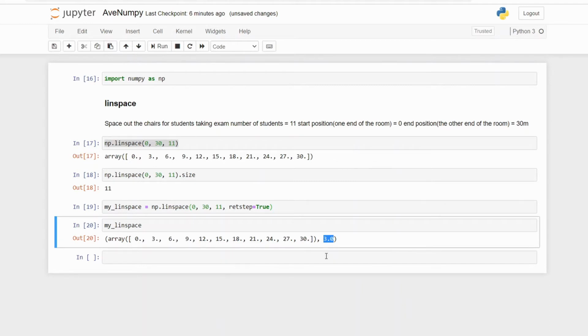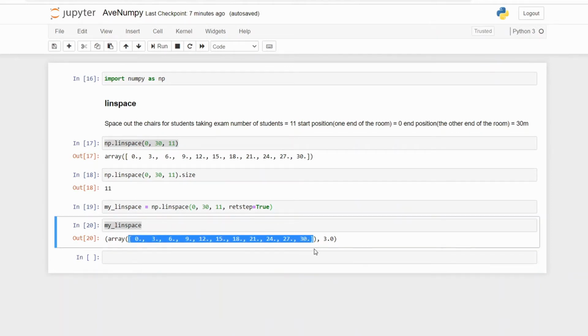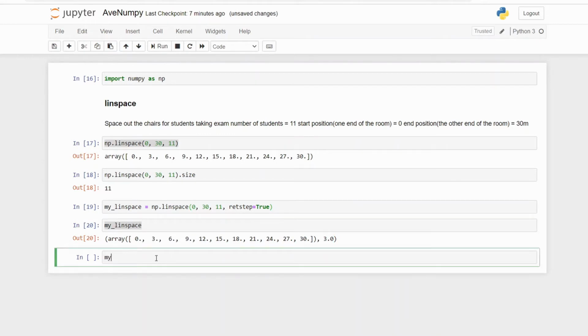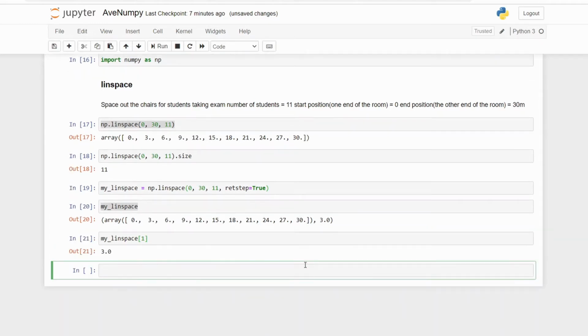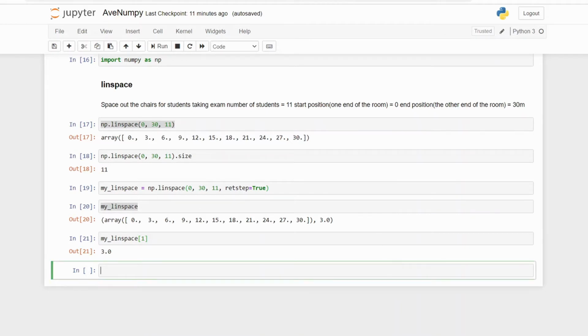And in essence, our variable myLinspace consists of 2 elements. The first element is the array itself, and the second element specifies the size of the interval. Therefore, we can access those elements by their indices. So if I type myLinspace and inside the square brackets the element 1, so element 0 is the array and element 1 is the size of the interval, which is the element number 2.